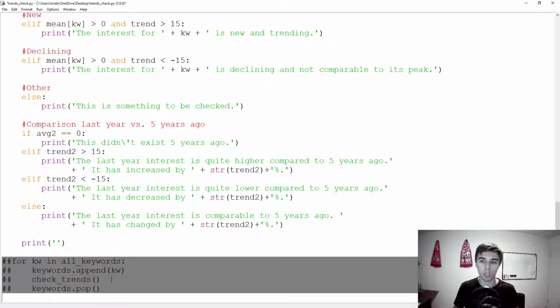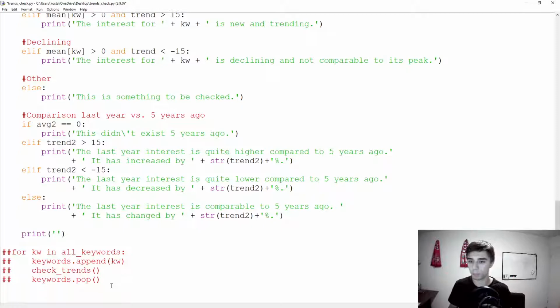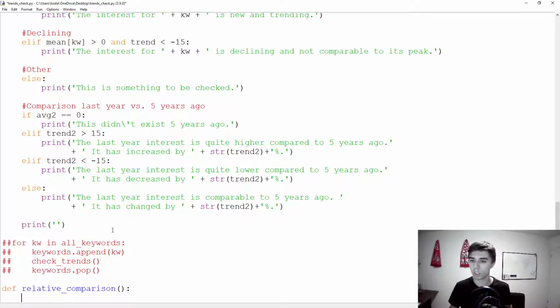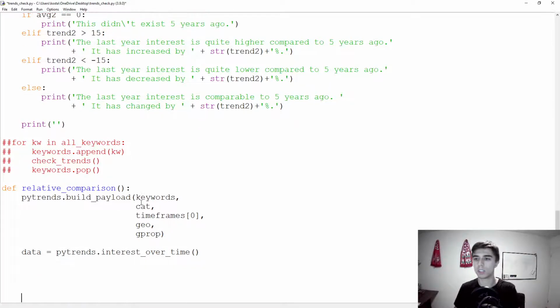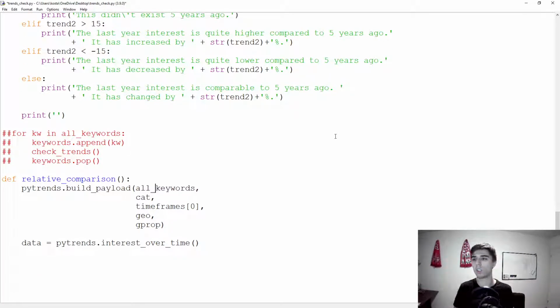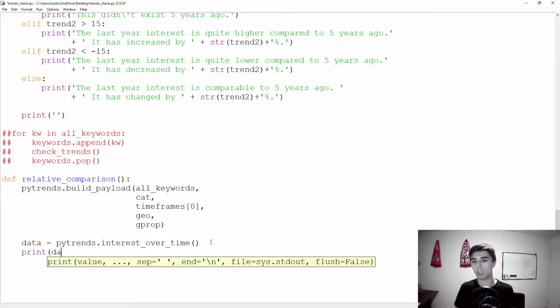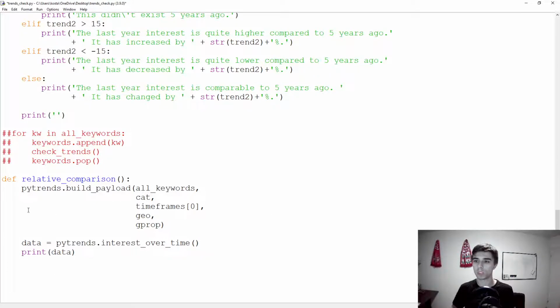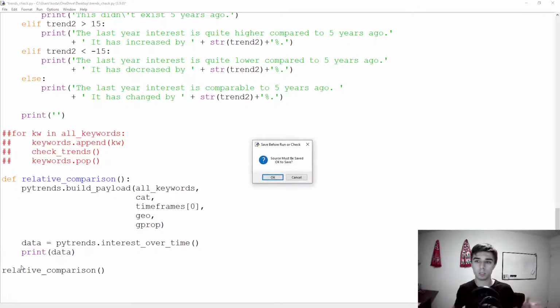I'll copy this part out from the previous tutorial, and I'll define a new function, relative comparison. If you take a look at this code, what we need to change is only all keywords. That's pretty much it. Let's take a look at our data. So I'm going to run this function with only extracting the data from Google Trends just so we can see what we are dealing with.